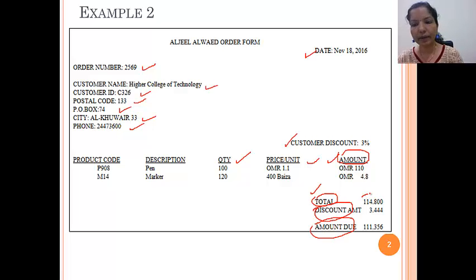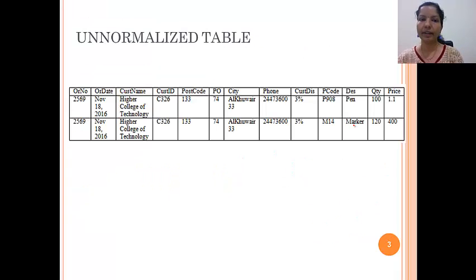Next is total. How do we calculate the total? We add these two amounts and we calculate the total. And how do we calculate the discounted amount? We have the customer discount of 3%. So we calculate 3% on this amount and we get this discount amount. So this is also a calculated column. And how do we calculate this particular amount? We have to subtract this discount amount from this total and then we get the amount due. So when you check these four attributes, amount, total, discount amount and amount due, all these four are calculated columns. So I avoided that in my unnormalized table.